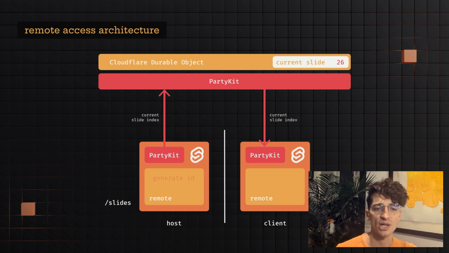So anytime the host application pushes a new current slide, that current slide is automatically reflected via WebSocket updates to all the listening apps. And the same functionality can be used for view-only slides, for using a remote control, for a presenter view. It's just WebSockets all the way down.